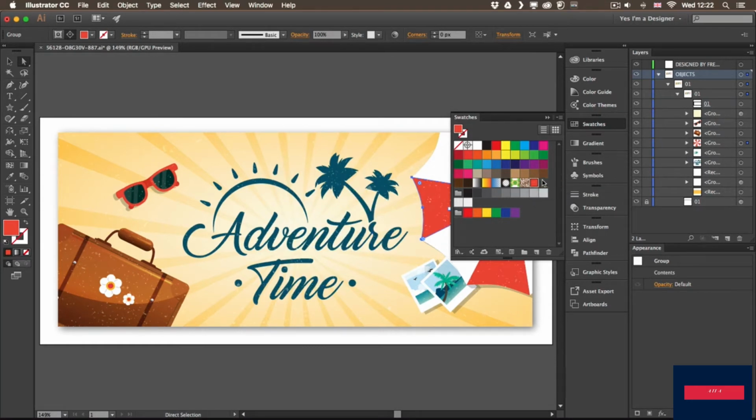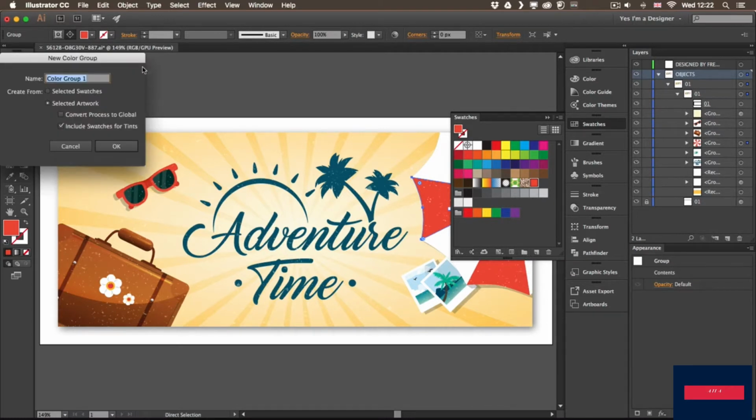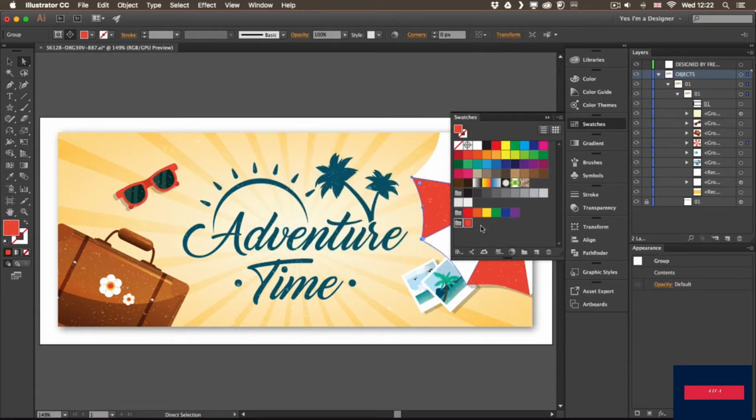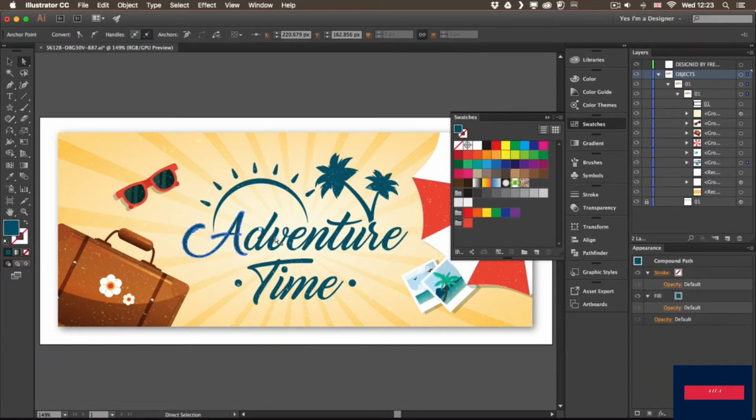To separate it more from the default swatches, we can also click now on this new color group option, which will put the currently selected swatch into a separate group. And instead of selected artwork, I'm going to choose selected swatches. Then I will click OK. And you can see now it moved that swatch into this new group here at the bottom. If I want to apply this color to this first letter, for example, I can very easily do that by just selecting that letter and then applying the swatch from the Swatches panel.